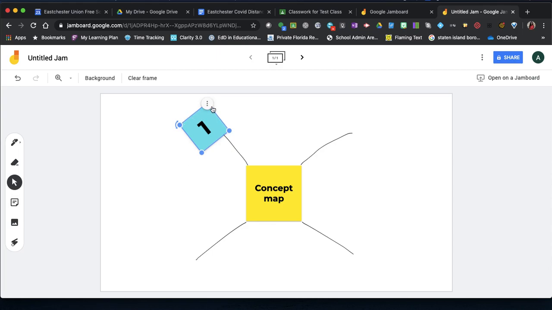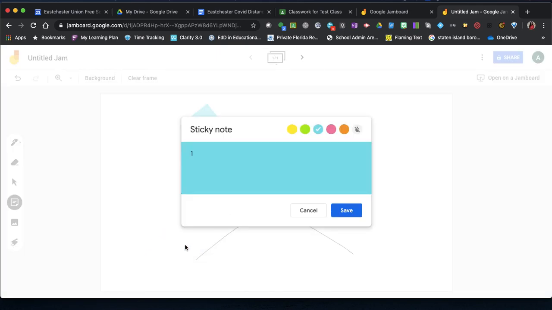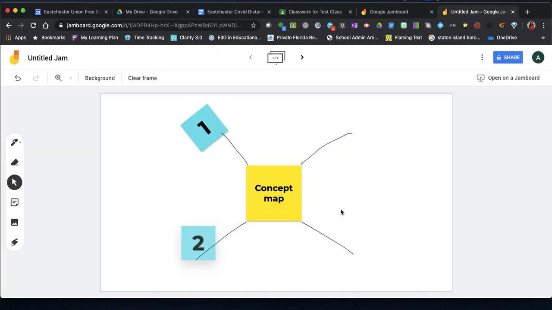And then I can duplicate this and so on and so forth. And I can add all of them. I'm not going to waste my time doing that, but I could go in and add my concept map. I could add a new frame by clicking on the create frame up here to the right.